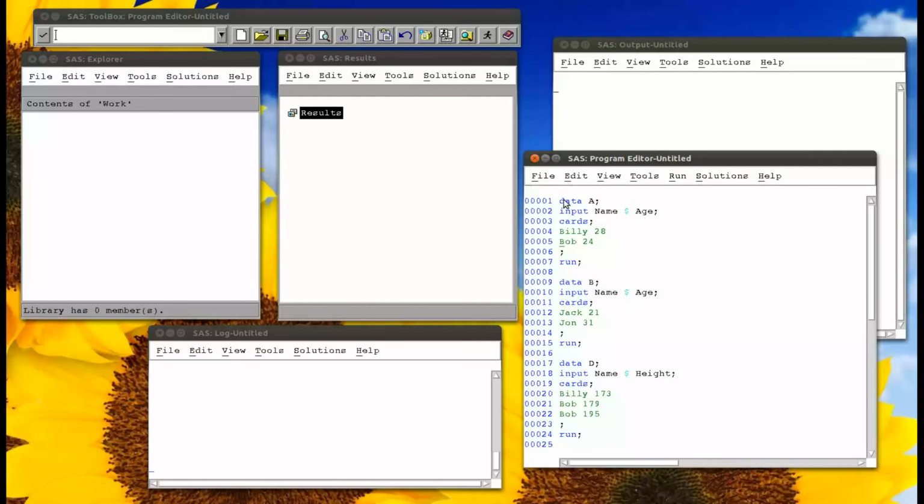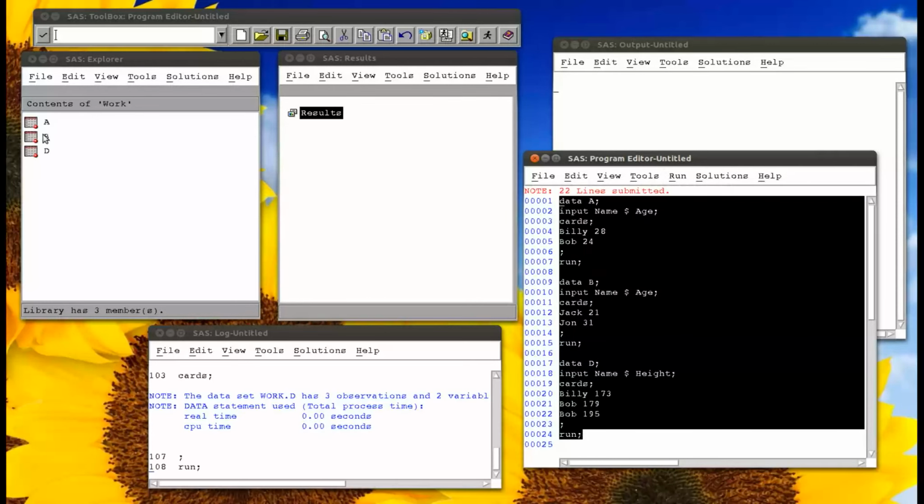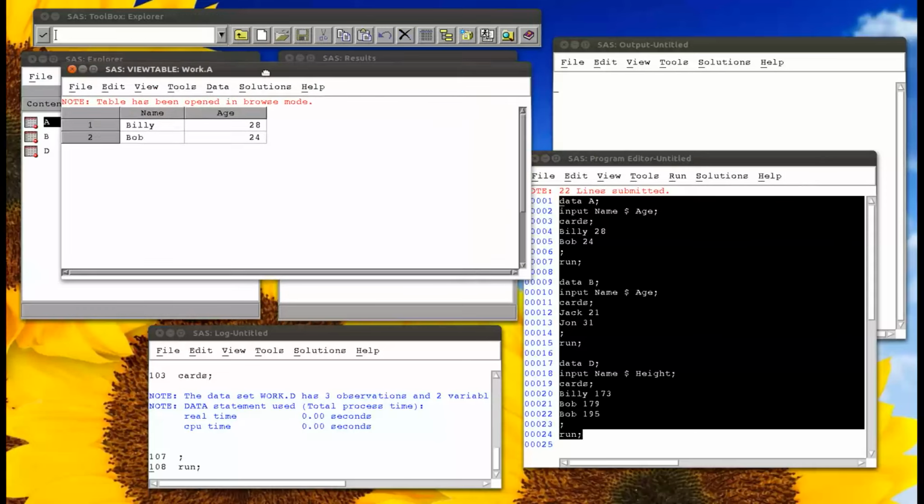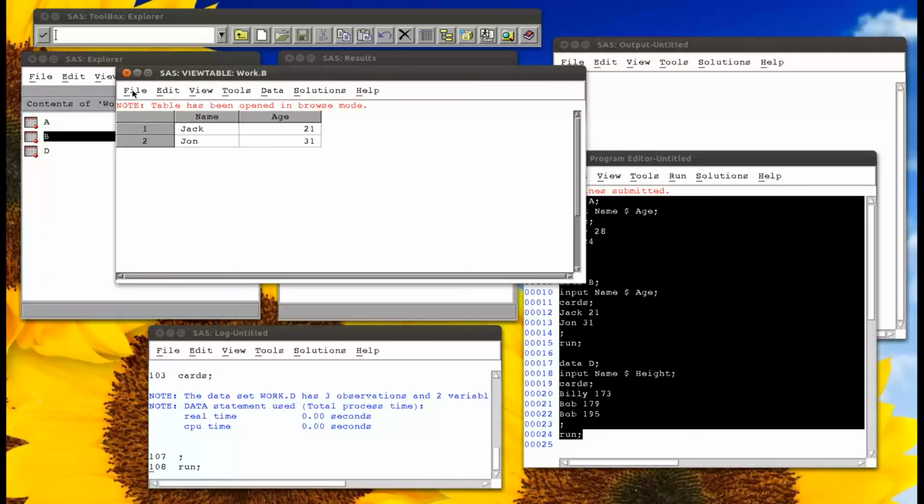So here's some SAS code. I'm just going to input the data sets that we need. This data set called D here, we only need it for the next part of the video when we're going to look at merging. So let me just run that. So we get these three data sets. If I just open it up, A is indeed Billy and Bob with an age, and B is indeed Jack and John with an age.